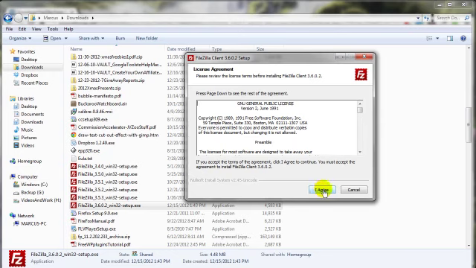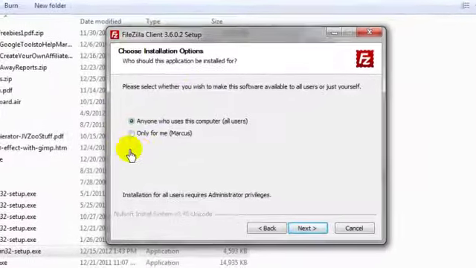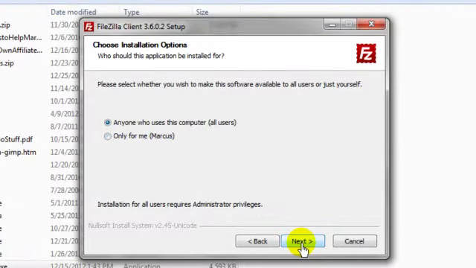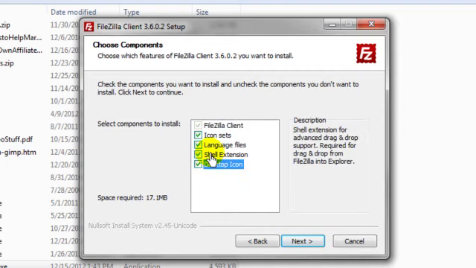Click on agree. Of course, you want to read all this fancy stuff first, but click on agree. And for anyone who uses this computer, that's totally up to you, however you want to do this. Click on next. And I just go with the default settings. That's always fine for me. Now let's go ahead and throw a desktop icon on there. As you can see, as we hover over these, it gives you a little description over here. So if you're not sure about it, just untick it. But this all looks good to me.